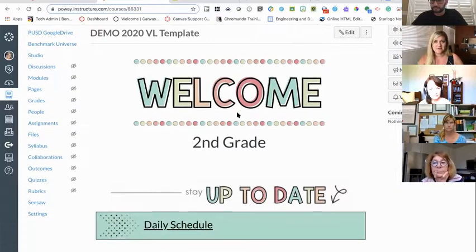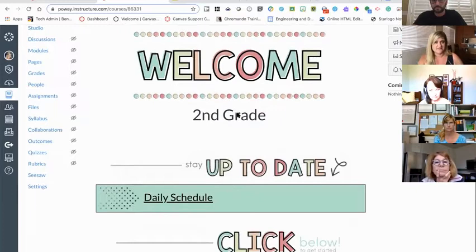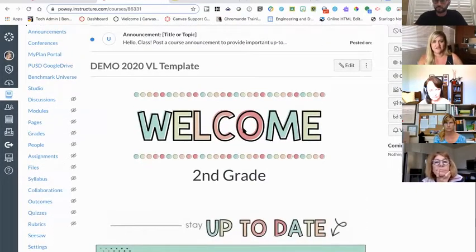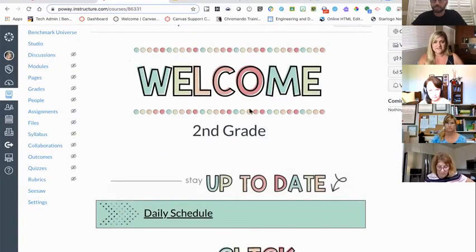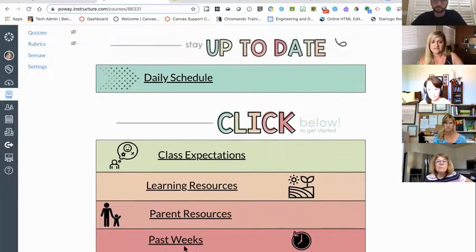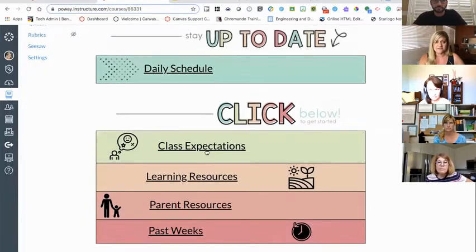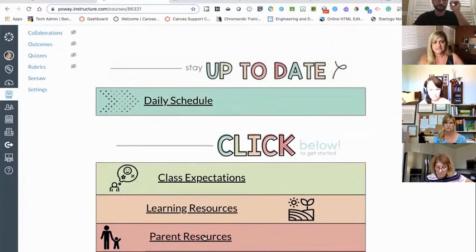So this is what we were recommending as an elementary template. There's another one that's identical to this with just a slightly different color scheme available as well. All of the text here, not the images, like this fancy welcome sign, that's an image, but the text, the second grade, daily schedule, all of these labels are editable right within Canvas, so you don't have to worry about going out and resizing or importing images. You can customize those titles and links to meet your needs.